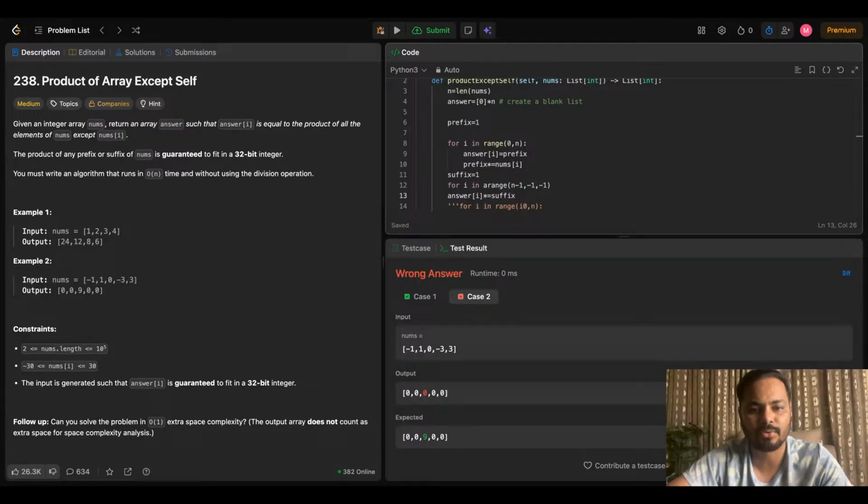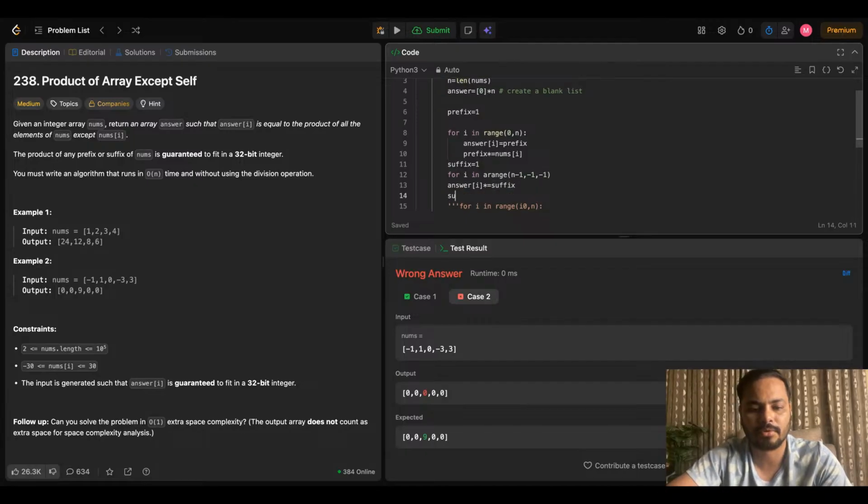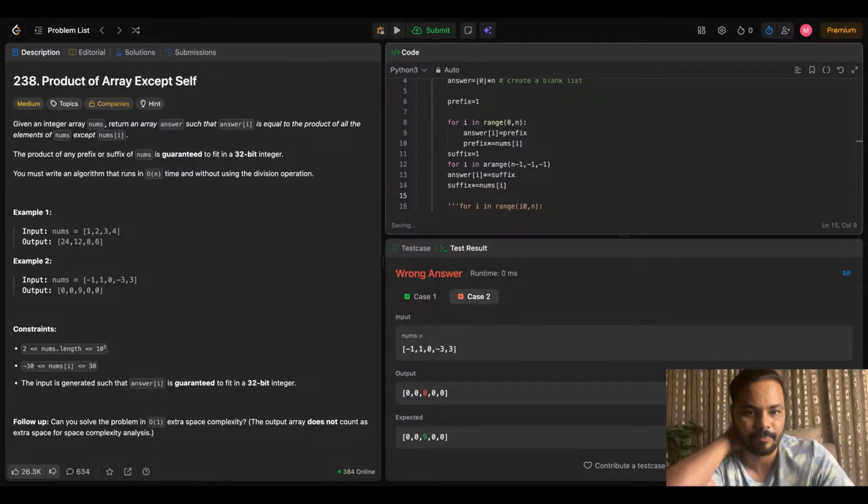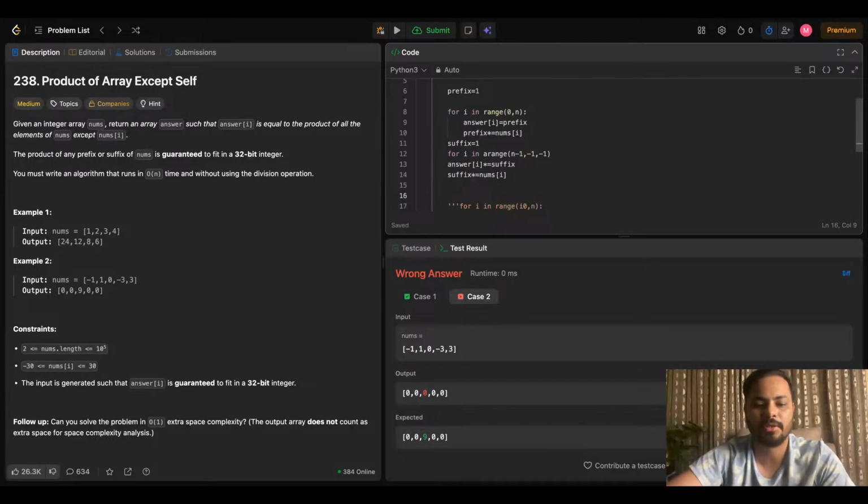And suffix into equals nums of I, right? So that will actually do the multiplication from the reverse, and in the end I'll just return answer.